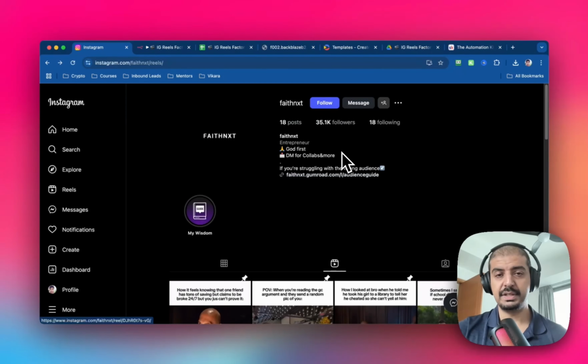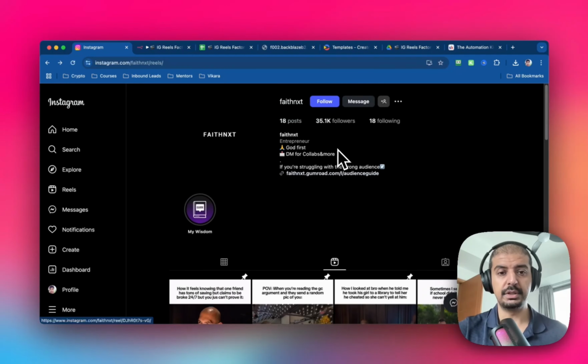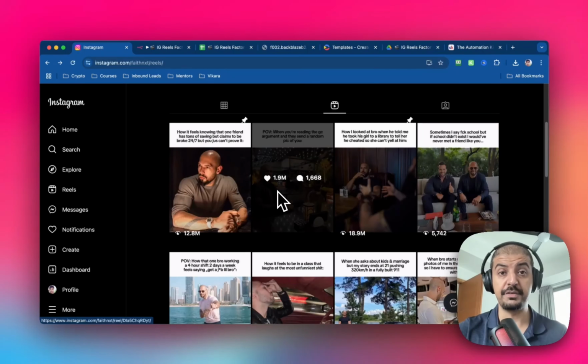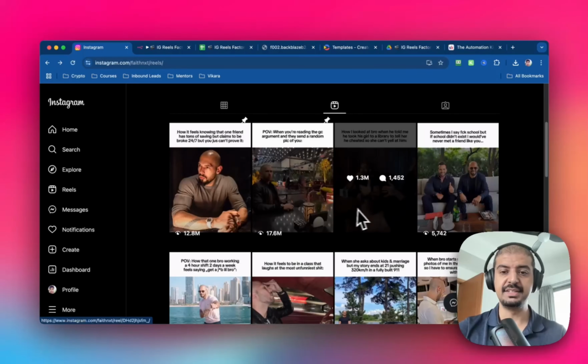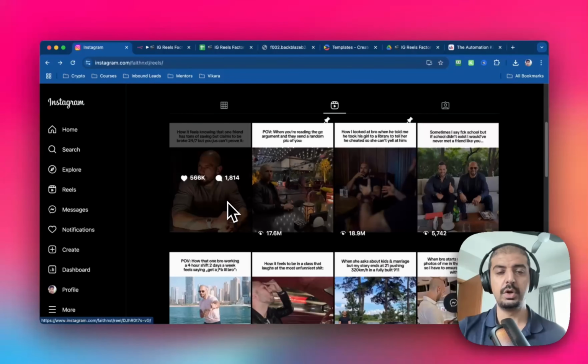Now, what's interesting about this Instagram profile is they only have 35,000 followers, which is not too shabby, right? It's still quite impressive, but look at the views they're generating off those 35,000 followers. This one has 12.8 million views. This one has 17.6, 18.9, and so on. And if I show you the video, I'm actually going to turn the sound off because the music is copyrighted. I don't want it to flag on my video.